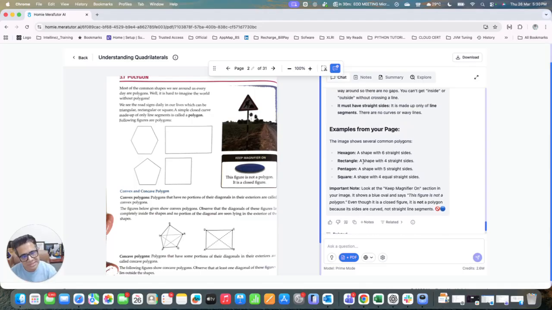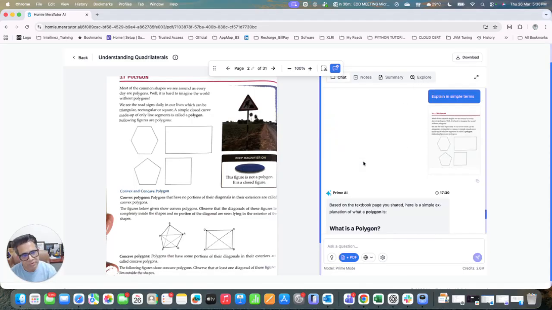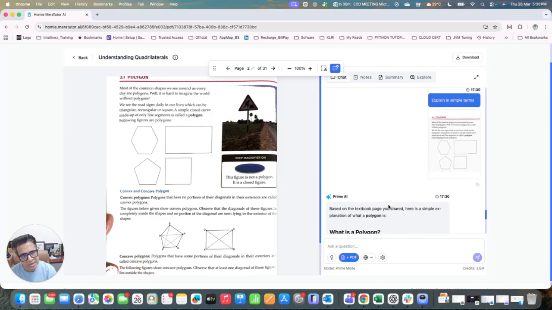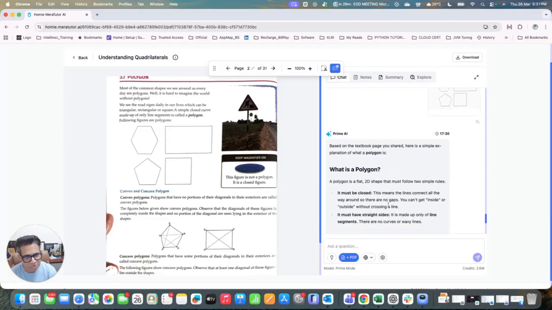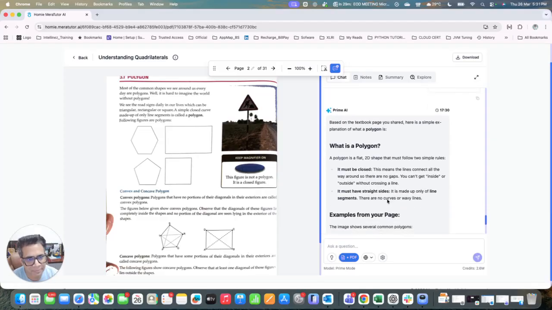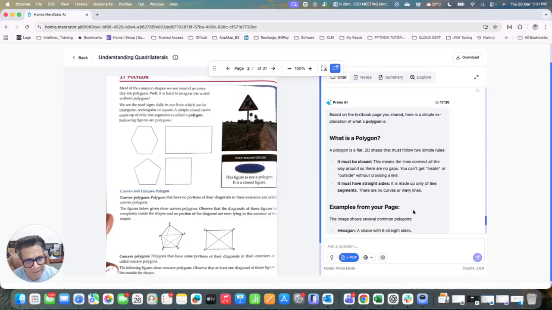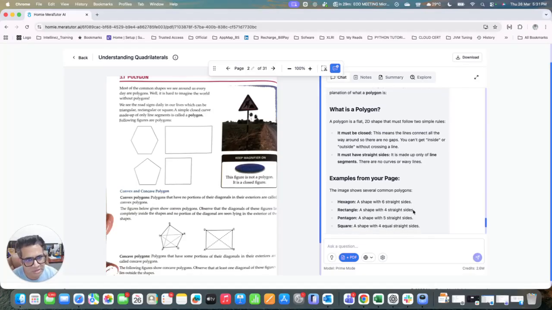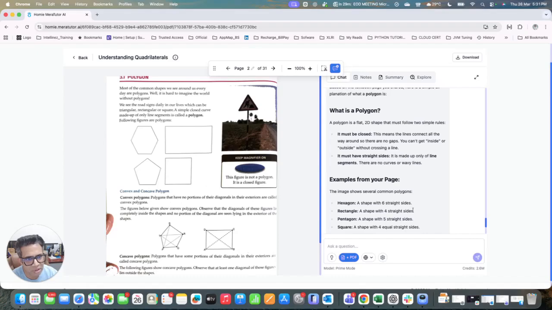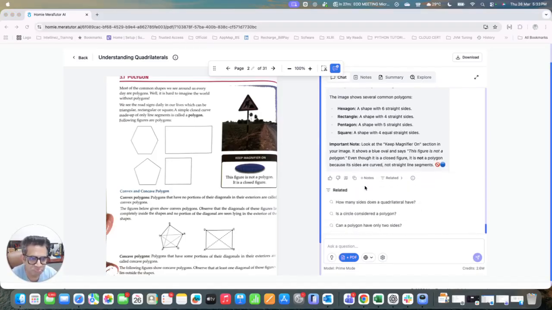As you can see, AI did provide a response. We asked it to explain a polygon in simple terms from your school recommended textbook. Over here, you can see we're using the prime A model, and it was able to provide us this output. Based on the textbook page, here's a simple explanation of what a polygon is. In the explanation, you can also see it talks about what a polygon is, examples from the page, and an important note.